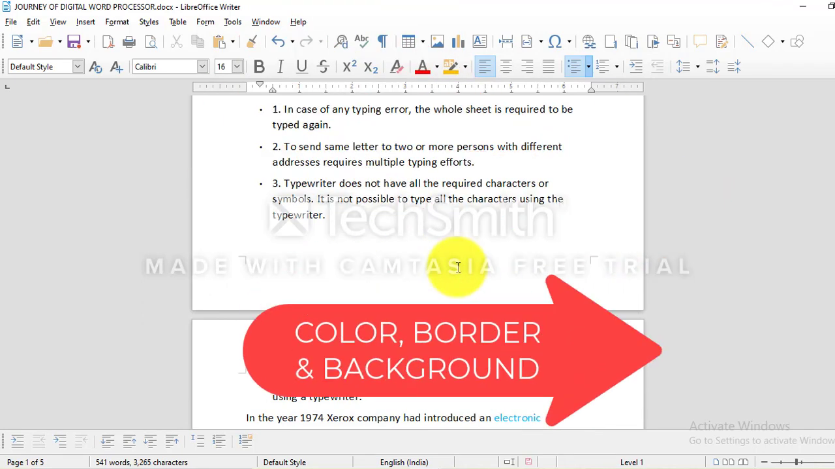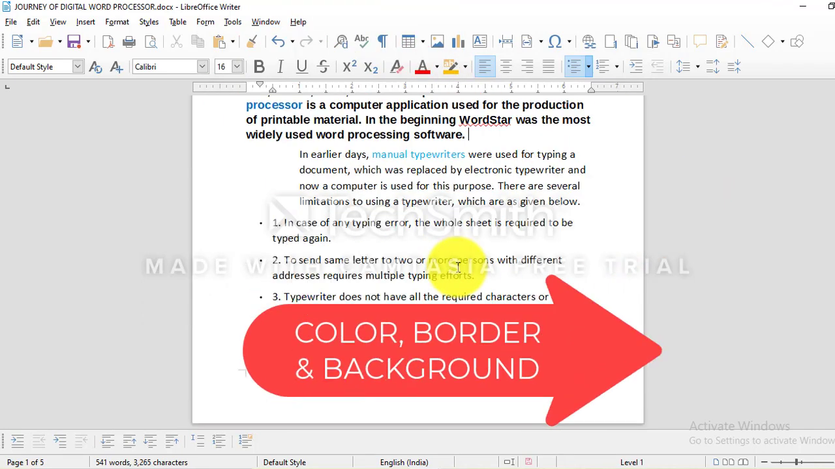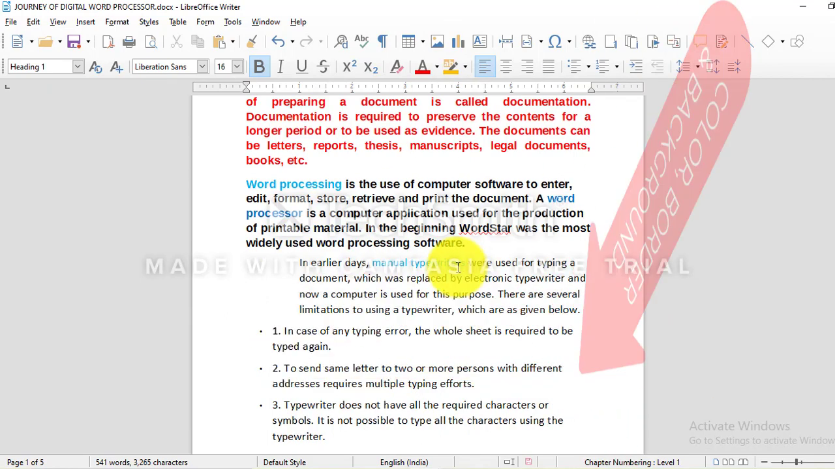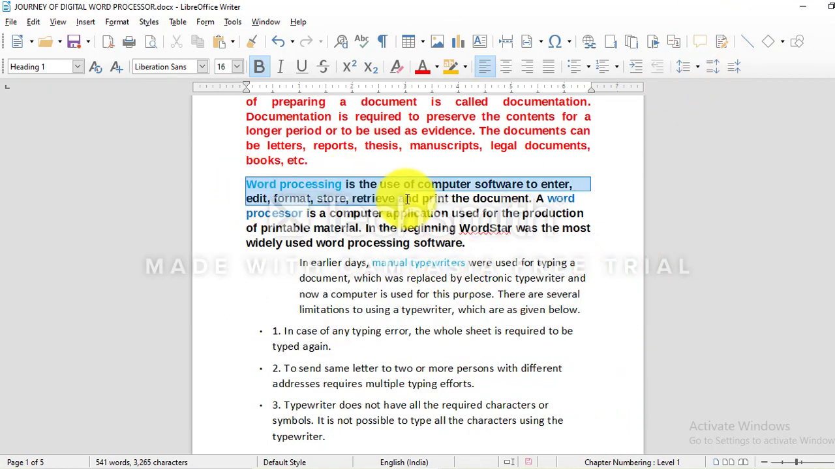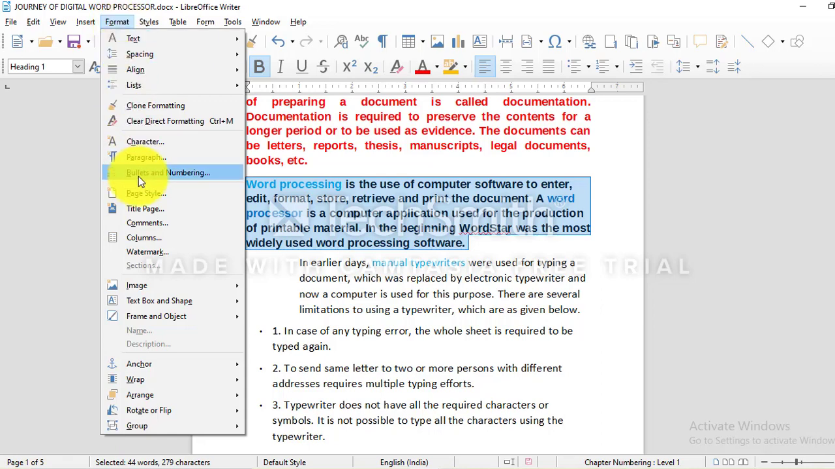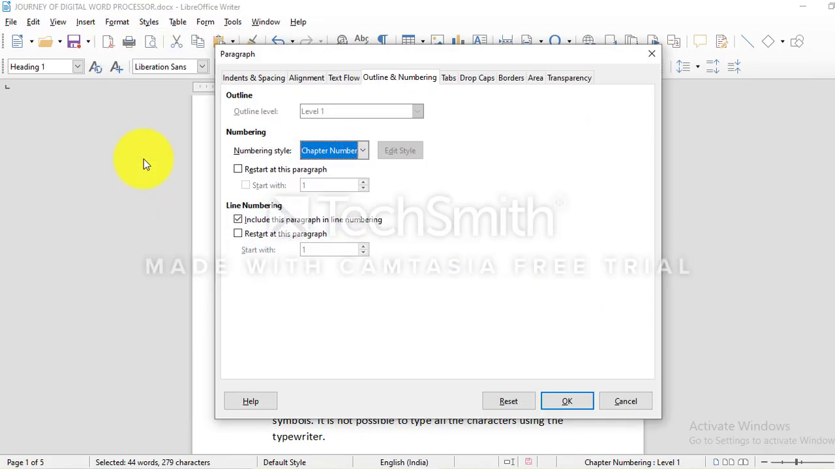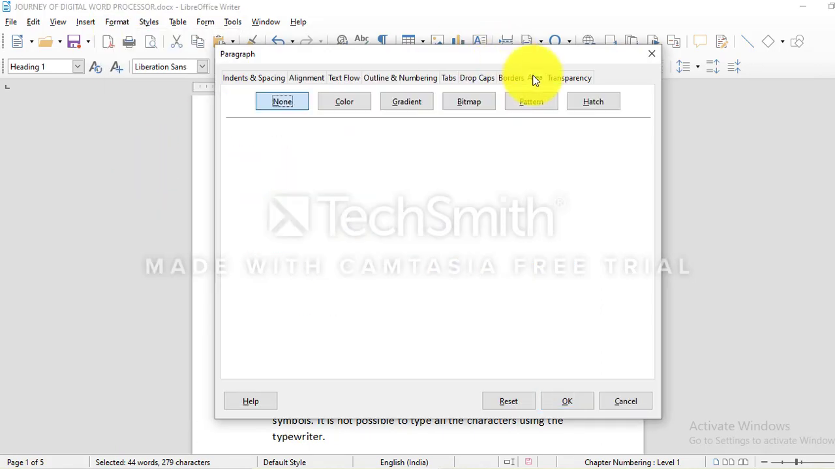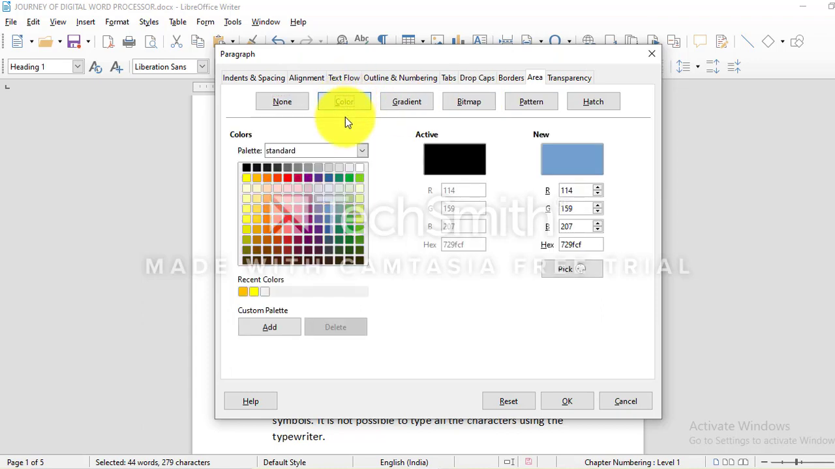Now we will study assigning color, border and background. To assign background color to the paragraph, first select the paragraph. Then go to Format, Paragraph, Area and then Color. Then select the color.